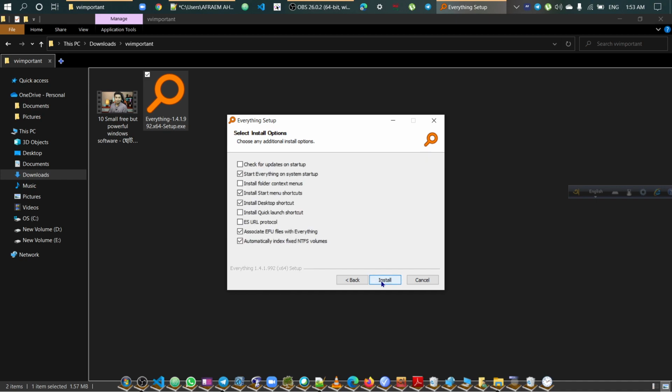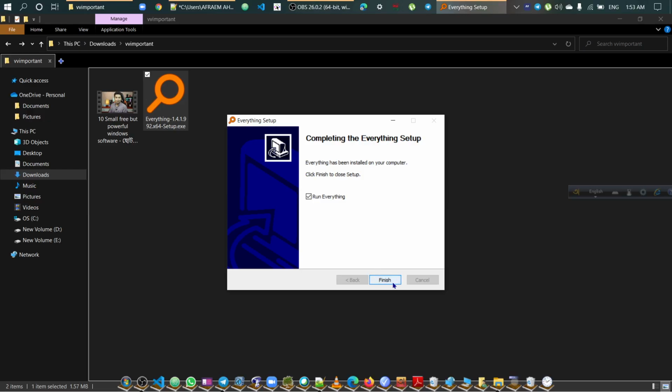Next, next, you can edit it as you wish, no problem. And here I click this button install, and after everything is completed, it will ask your permission whether you want to allow changes to your device or not. I want it, so I will click yes, and it's finished.